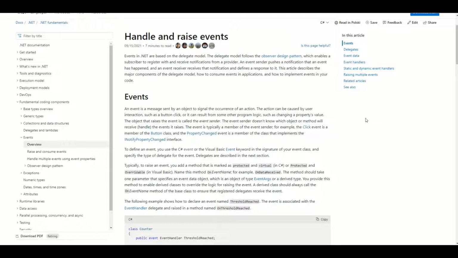Hello guys, let's talk about events in C#. An event is a message sent by an object to signal the occurrence of an action. Let's see what it means on a practical example.